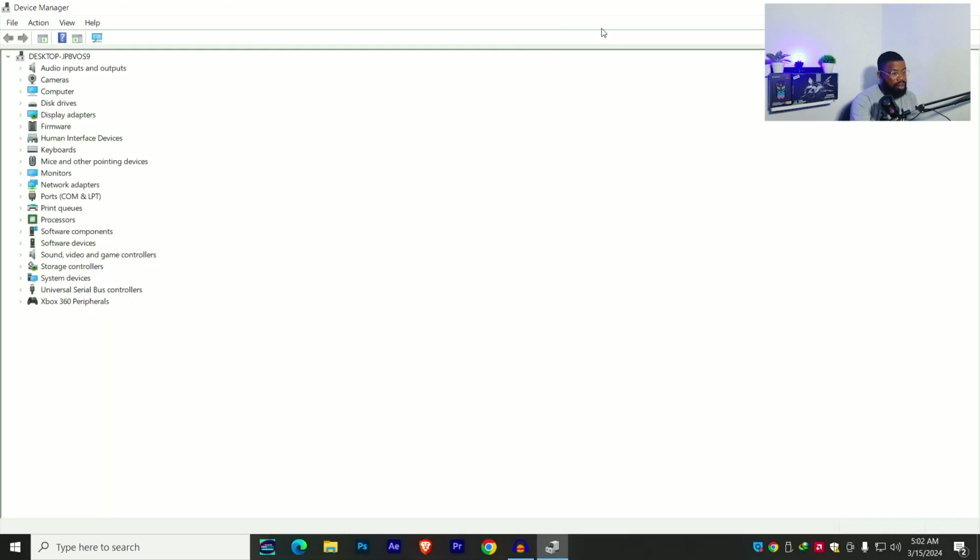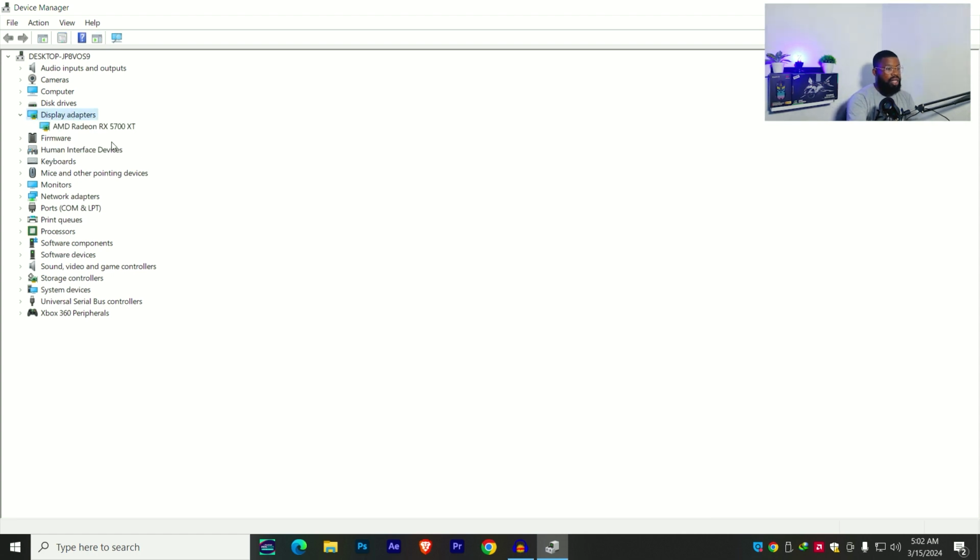Let me expand this. So when you type this device manager, it will bring you to this window. Now you look for this option that says display adapters. Then you double click on it. Now because I'm on a desktop system, I'm having just one graphics card on it. That's why I'm having the AMD Radeon RX 5500 XT, just one graphics card.